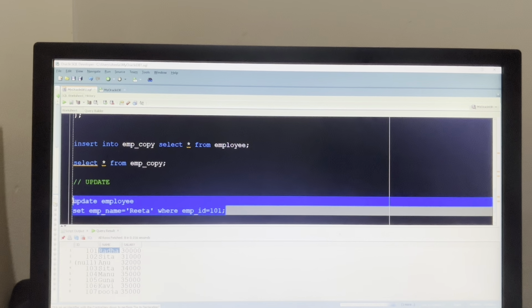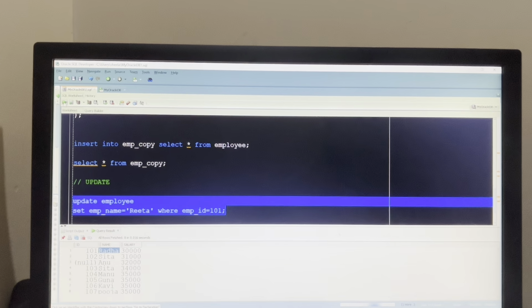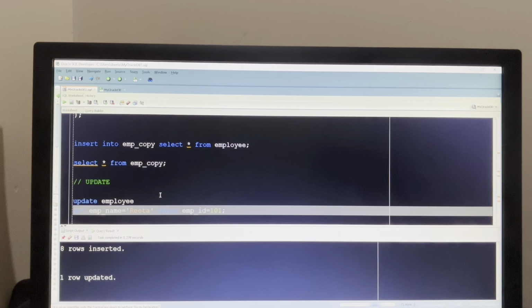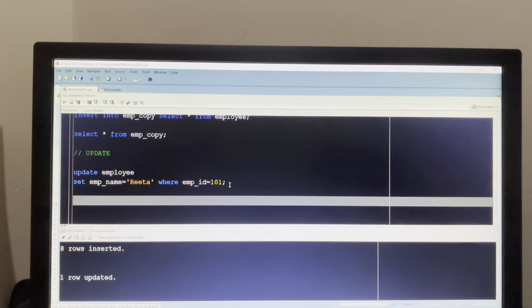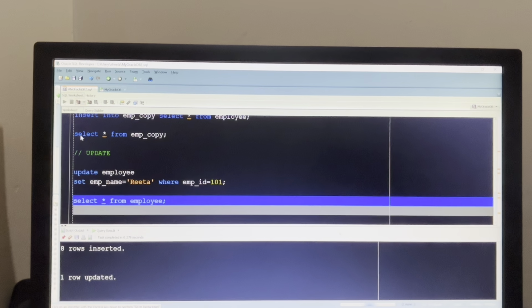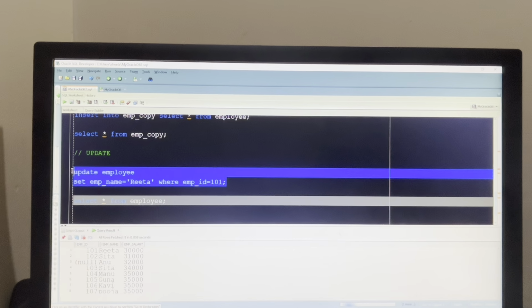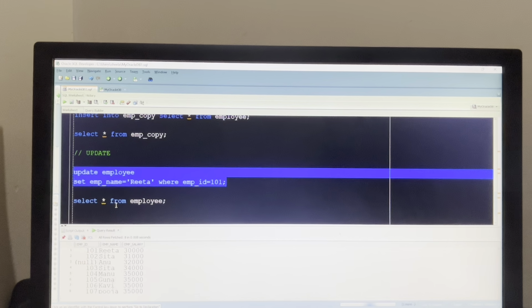Let's execute this command and see if it works. Okay, so it shows here one row updated. Now let's check using select star from employee, and you run the statement. You can see it got changed from Radha to Rita. Okay, so this is the syntax to update one single row.